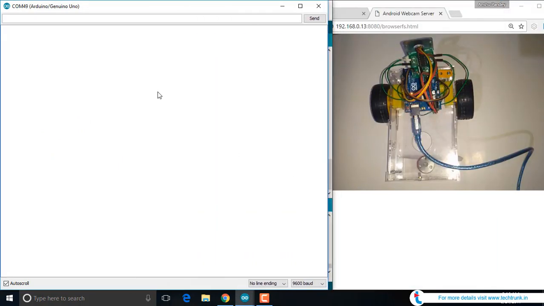So this is the serial monitor and I have selected the baud rate as 9600 bits per second. Let's send F and check whether the wheels are going forward or not. It can be seen that the wheels are going forward if we write F to it, and if I want to stop it, I can write S, and the wheels have stopped. If I want to take the wheels backward, I can send B, enter, and the wheels are going backward. And if I want to stop them, I can use S.